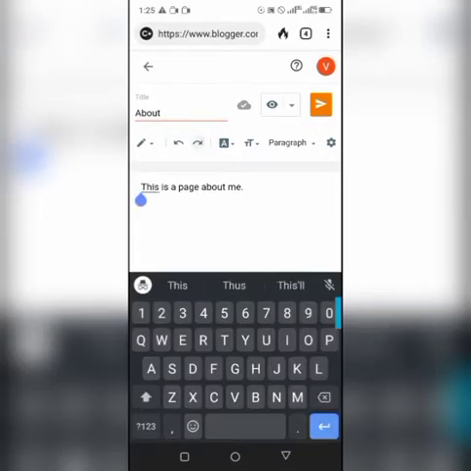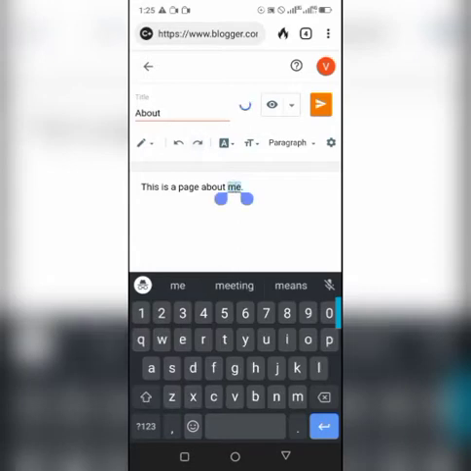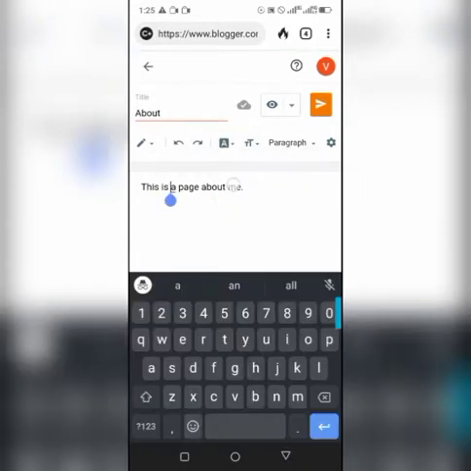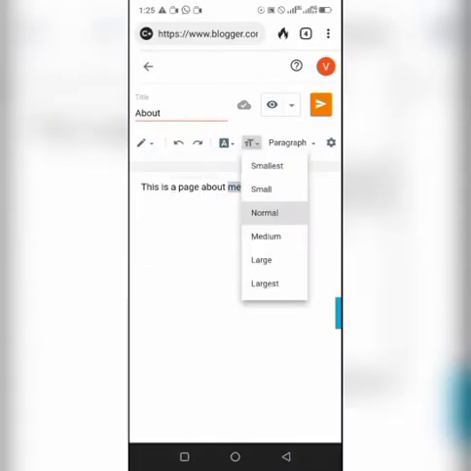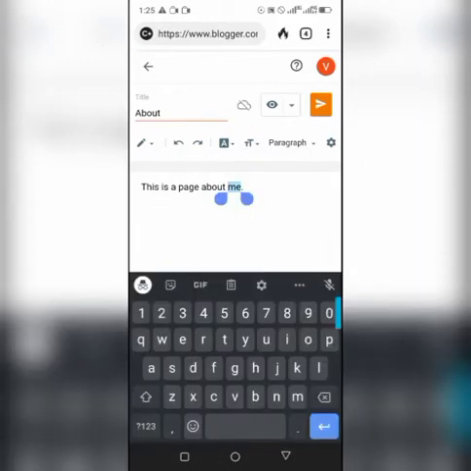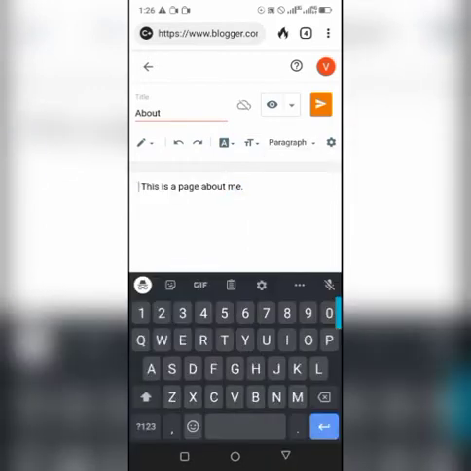This arrow here is to undo, and this one is to redo. Alright, so you can also select here to change the font and so on and so forth. You can select this other option to change the size to smallest, normal, large, to increase the size or whatever you want to do. You can see I've made it large. You can put it back as normal or small. Then you can change it from a paragraph to a heading or subheading or minor heading or back to normal. So I'm going to leave it as a paragraph.